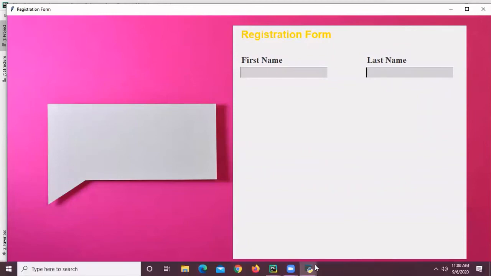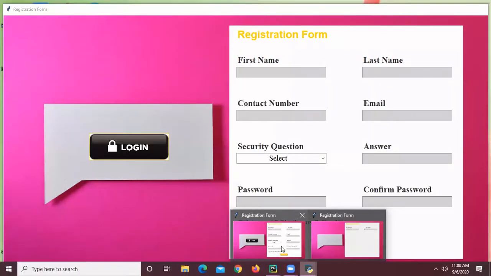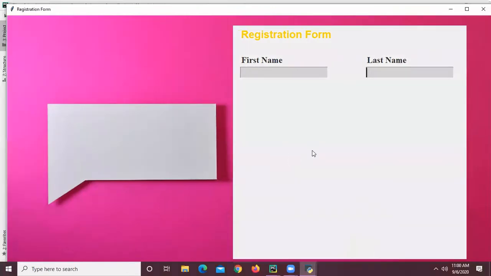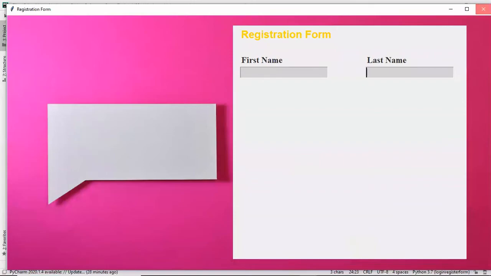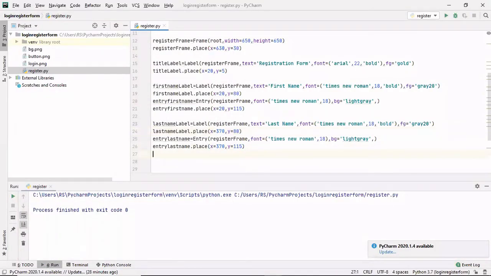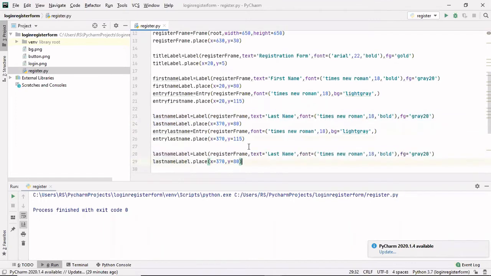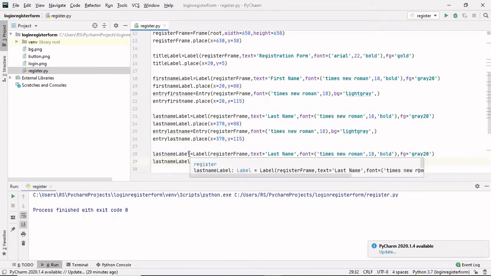After this, the next thing, if you see here, is contact number and then email. So let's create contact number and email. We will be using the same label, so I'm going to simply copy this. This will be the contact label.